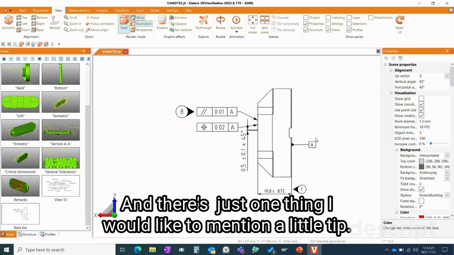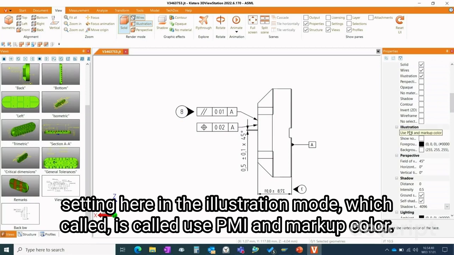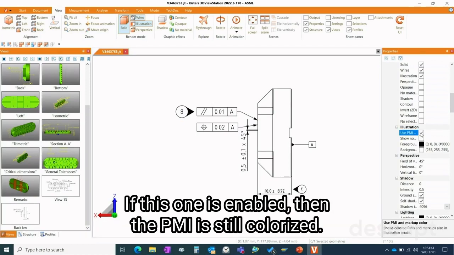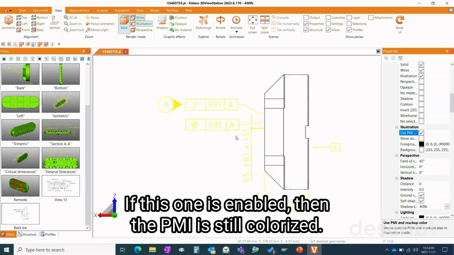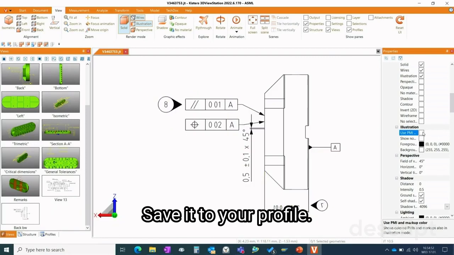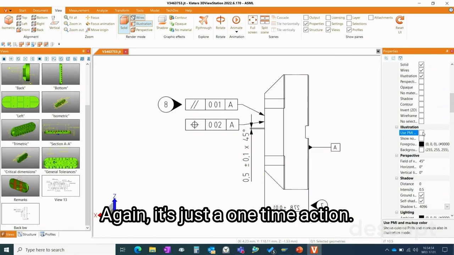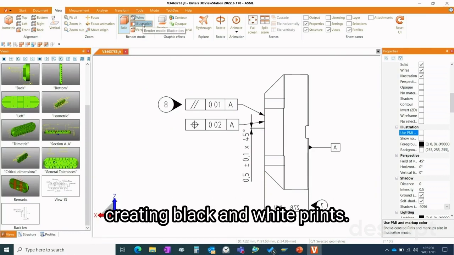And there is just one thing I would like to mention, a little tip. If you experience that the black and white is not really black and white, there's just one setting here in the illustration mode, which is called Use PMI and Markup Color. If this one is enabled, then the PMI is still colorized. Please make sure that this option is disabled. Save it to your profile again. It's just a one-time action, and then always just one click of the button works with creating black and white prints.